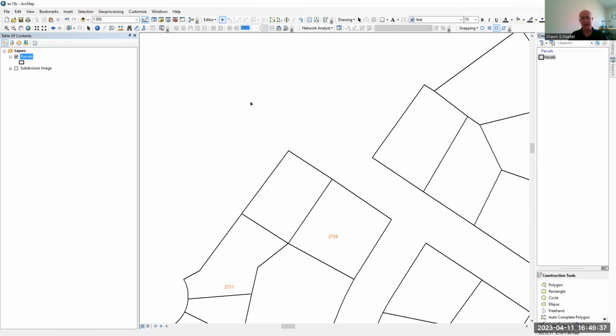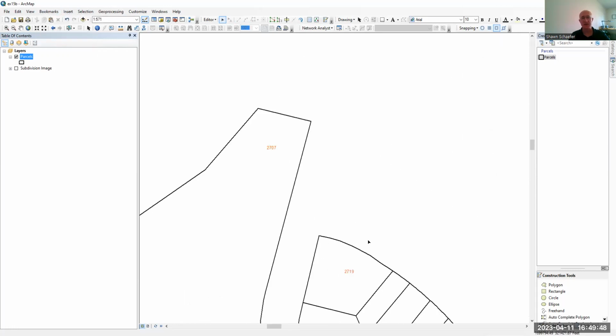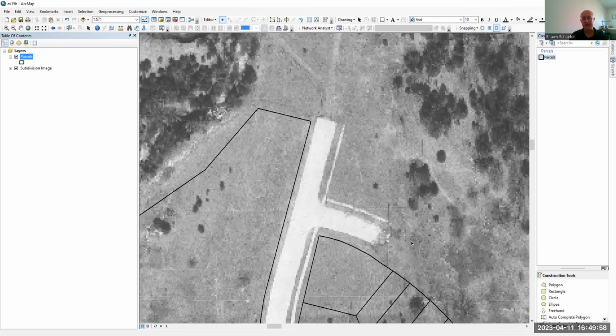Now, that was a lot that was attached. What if we wanted to create a parcel that was free floating? And for that, I'm going to go back to my bookmarks and go to the second parcel site. And you can see we have a big lot here, 2707, and a smaller lot, 2719. And let's say I'm going to turn my subdivision image on. You can see that the streets are laid out to continue here, and there's sidewalks. So what if we had a lot right there?